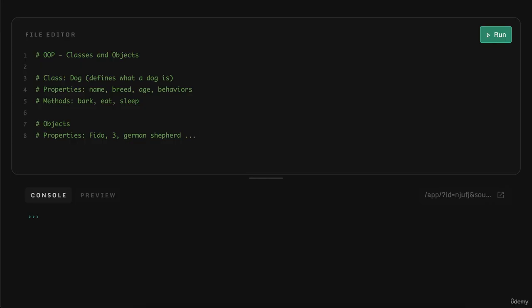By creating a class dog, you can use it to create any number of dog objects, each with its own set of attributes and behaviors. This is the essence of object-oriented programming. It allows you to create structured, reusable, and intuitive code.